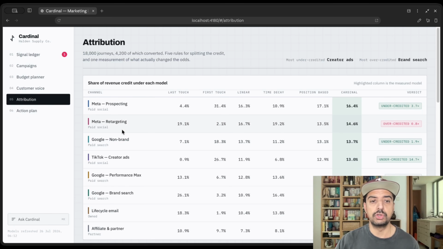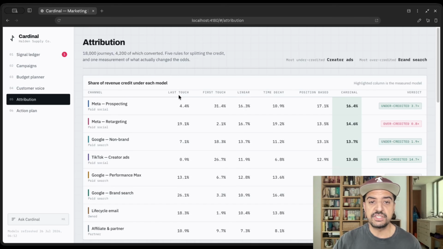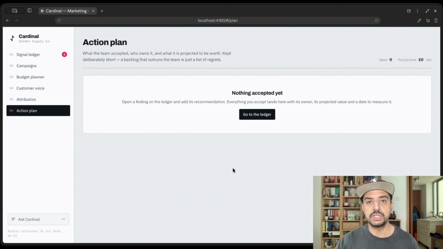You've got attribution, so everything in Meta ads, Google, TikTok, all the campaigns that are running. You have the first touch, the last touch, linear, time decay, position-based. This will all be very familiar to you if you've ever done paid advertising. The last option is action plan.